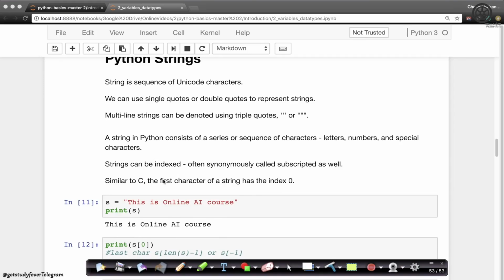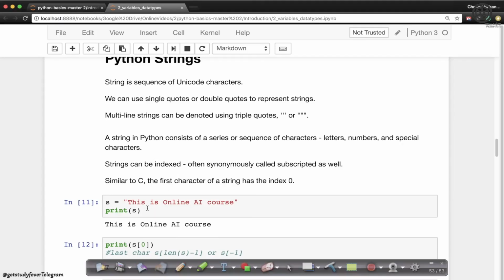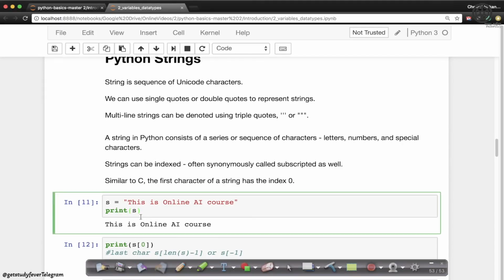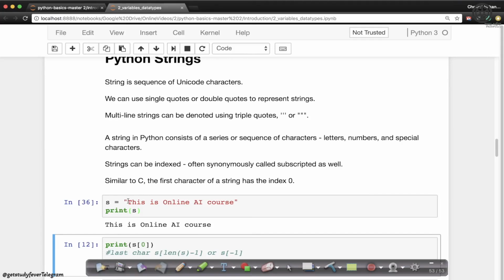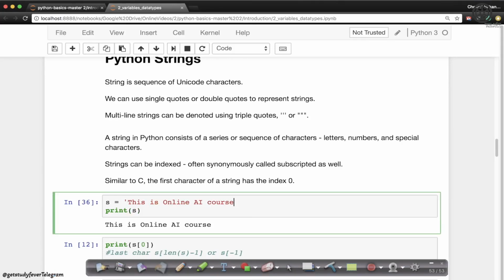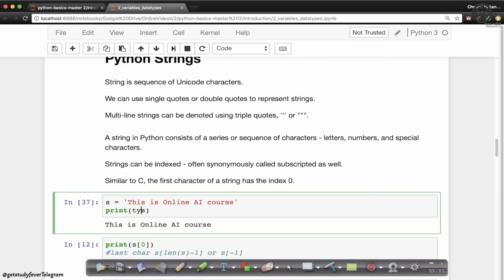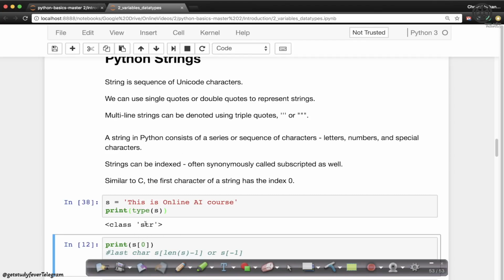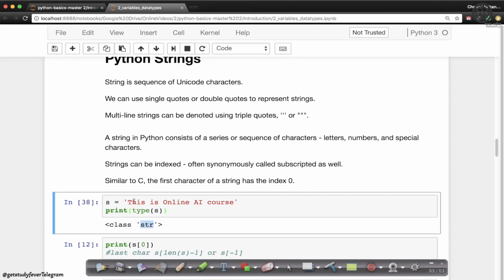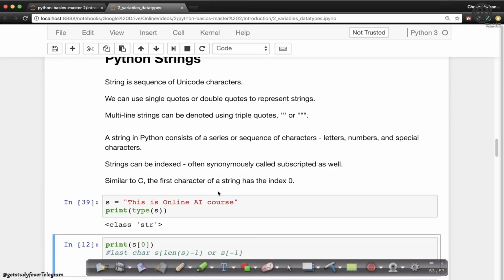We can represent it using either a single quote or a double quote. For example, let's take this. So I said s equals this is online AI course, and if I say print s, let's just run this. Okay, I got this is online course. But what if I just use single quotes? Okay, it still works. Now if I say type of s, I get class str, which stands for string. So you can use either single quote, or if I change this to double quotes, it's still a string.